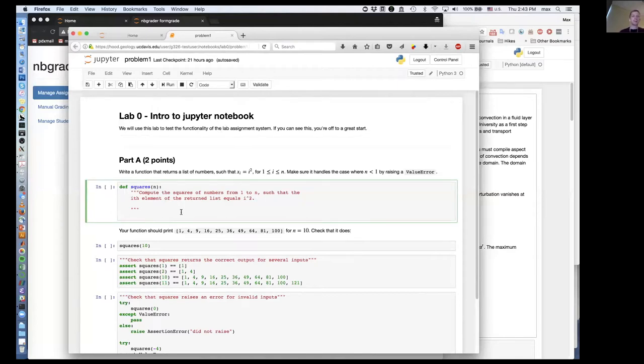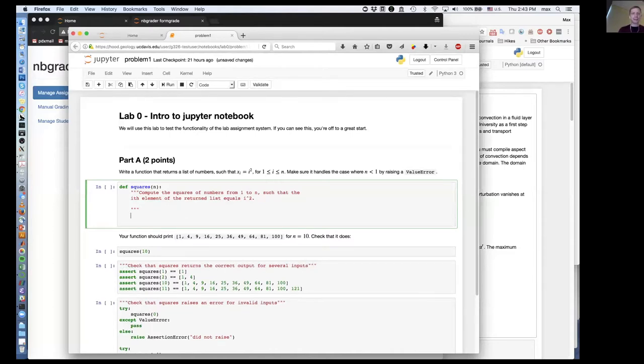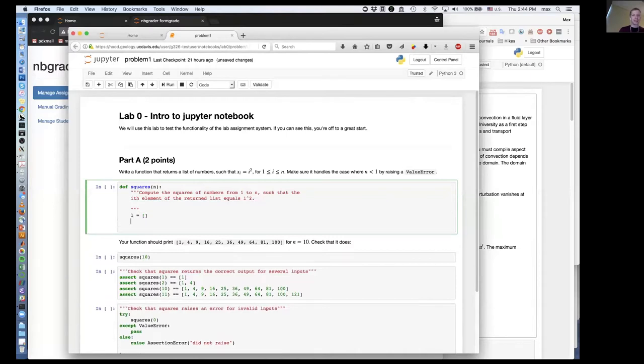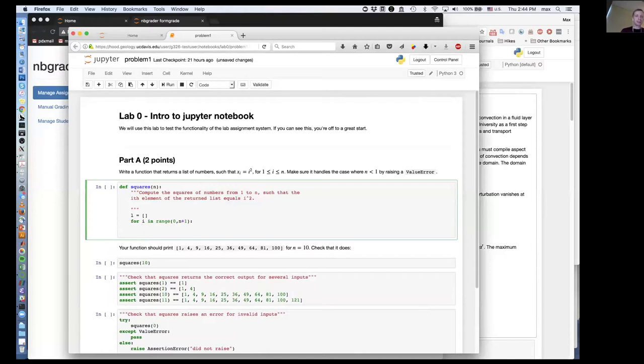Okay, so for the first problem, they were asked to write a really simple Python function that returns a list of numbers between 1 and n, such that the list contains the squares of each number between 1 and n. It should also raise an exception if the function is called with a value of n that's not reasonable. I don't want to do a lot of programming for you. We'll just do a tiny little bit here. We're going to generate this sequence of numbers, so let's make an empty list. Let's write a for loop. I will go in the range from 0 to n plus 1. And at each step in this for loop, we'll say l.append i squared.